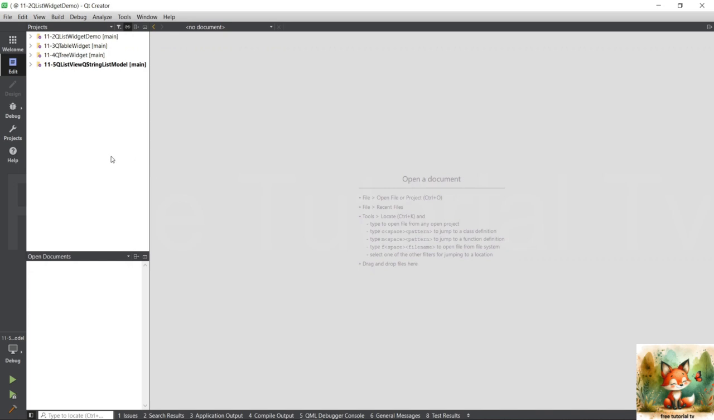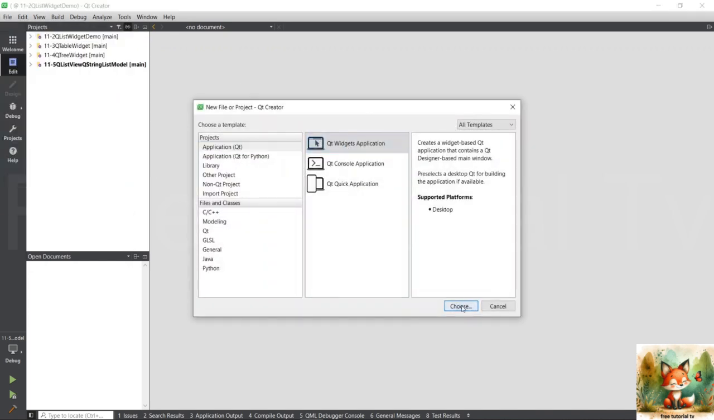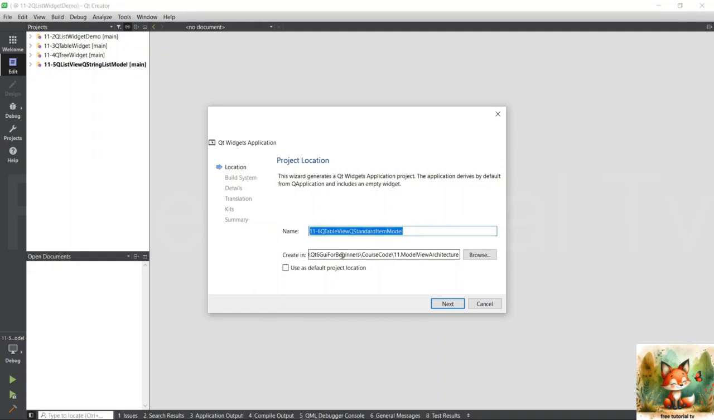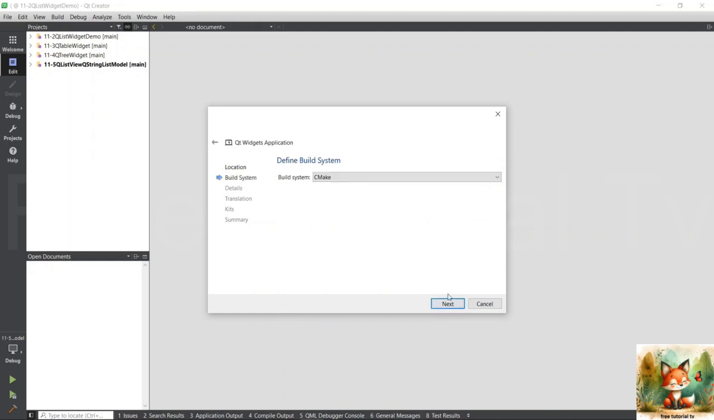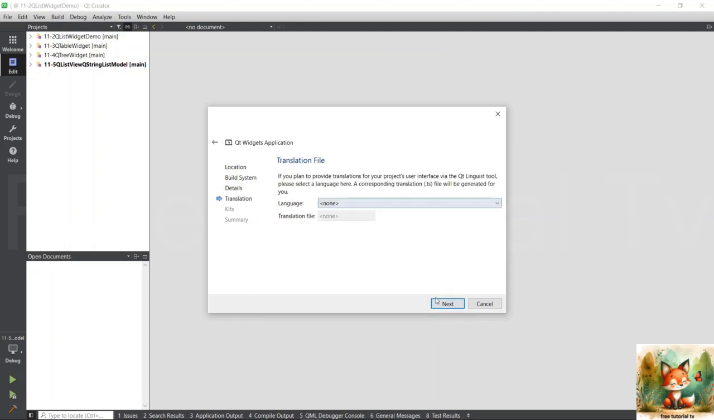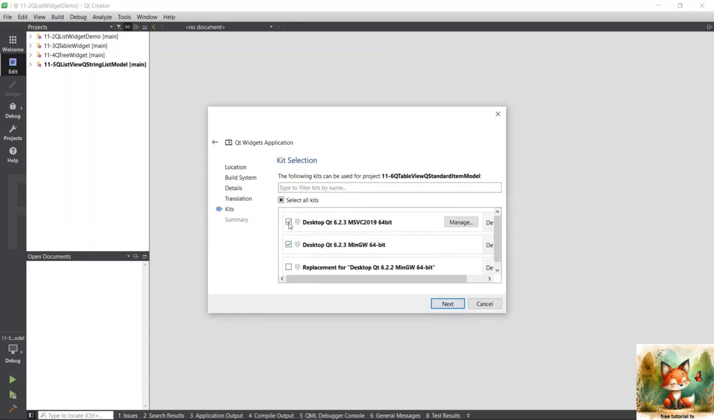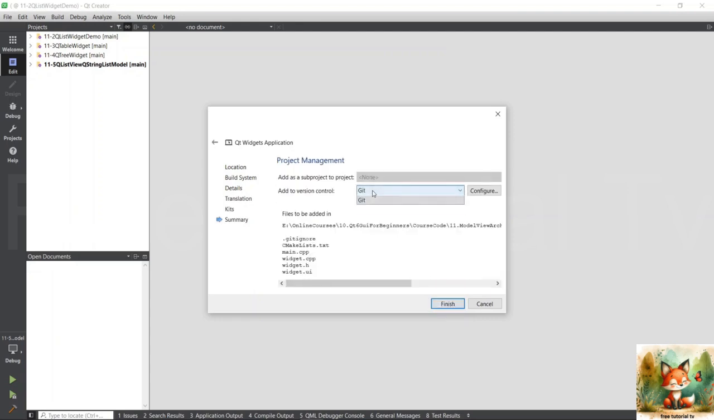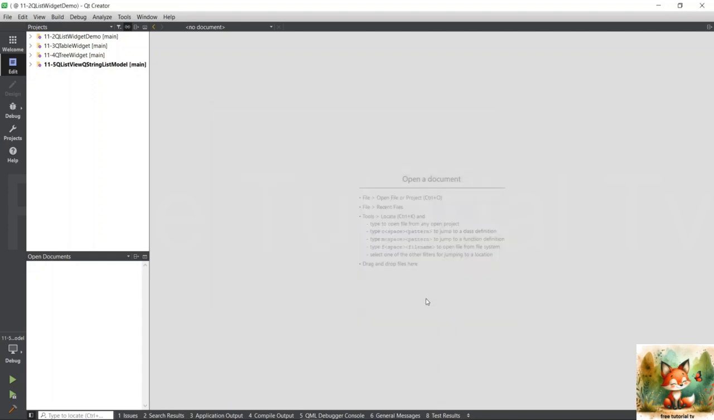Here we are in Qt Creator. Let's create our project pretty quick. We will give it a name and save it somewhere on the drive. Hit next. It's a CMake project. We want QWidget as the base. We don't want translations, and MinGW is the kit. And we don't want Git as the version control system.